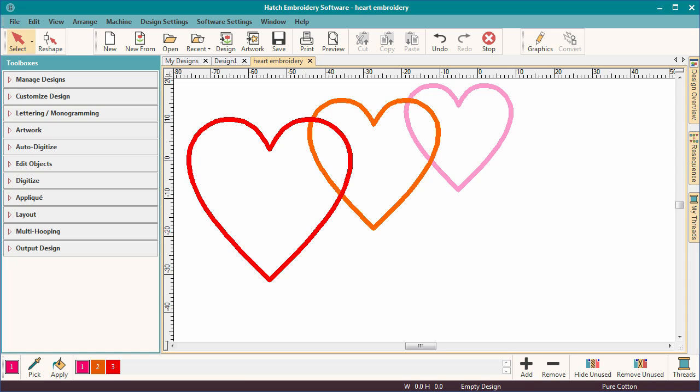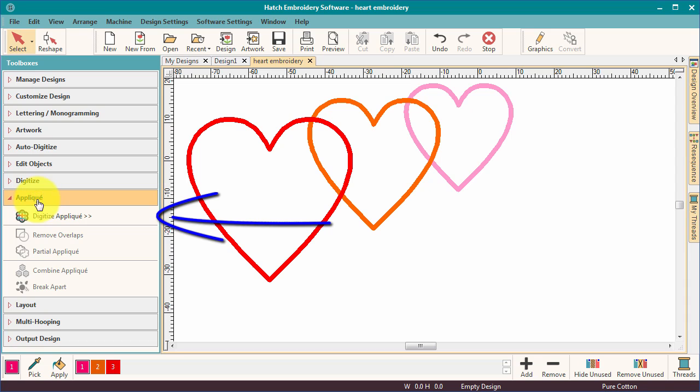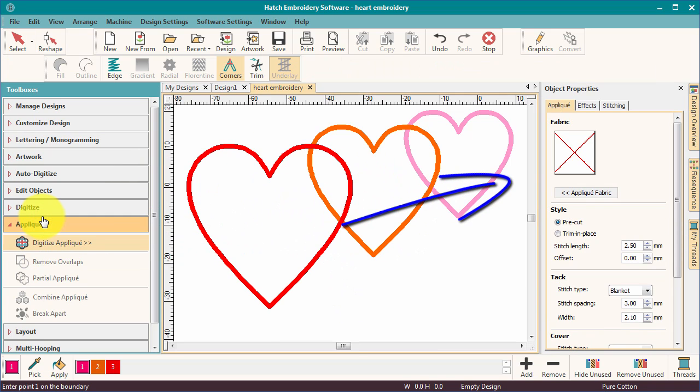Hello and welcome. In this video, I'd like to take a quick look at the applique tool in Hatch Embroidery software. I've prepared some simple artwork and placed it in the work area. I'll digitize the first object and then take a look at the settings that are available to us. From the menu, select Applique and then Digitize Applique tool.